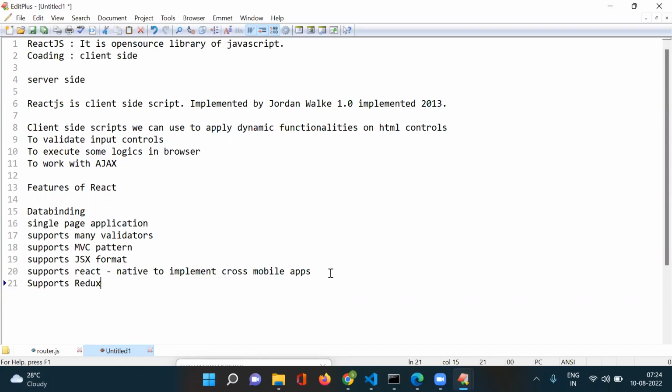Redux is very powerful. Actually, different types of state management objects are there, like cookies, sessions, etc. But compared with all these objects, Redux is very, very powerful. How to work with Redux, I will explain to you. But we don't discuss React Native concepts in this class. Remaining all we are discussing. This is completely React.js to implement web applications, not to implement mobile applications. Got it? Next one here.